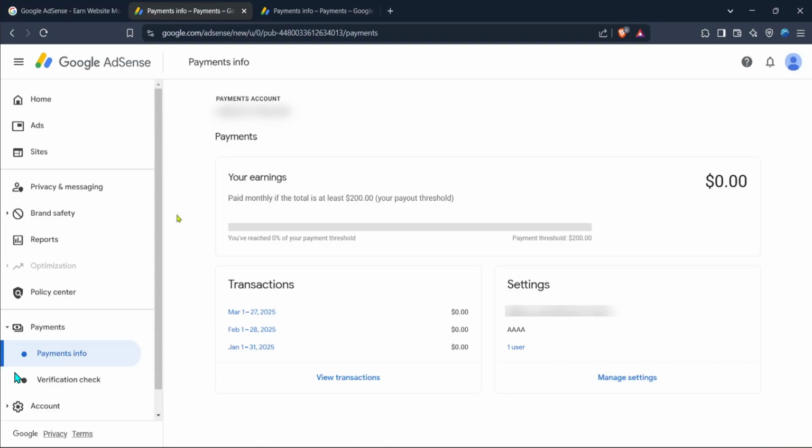Inside this section, you'll find your earnings summary, your previous transaction history, and most importantly, your payment setup options. What you want to click next is Payment Info. This will take you to the area where you can add, edit, or update your payment methods.